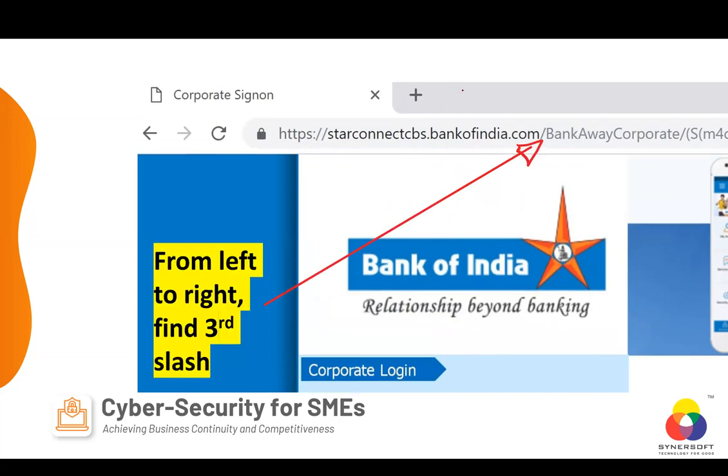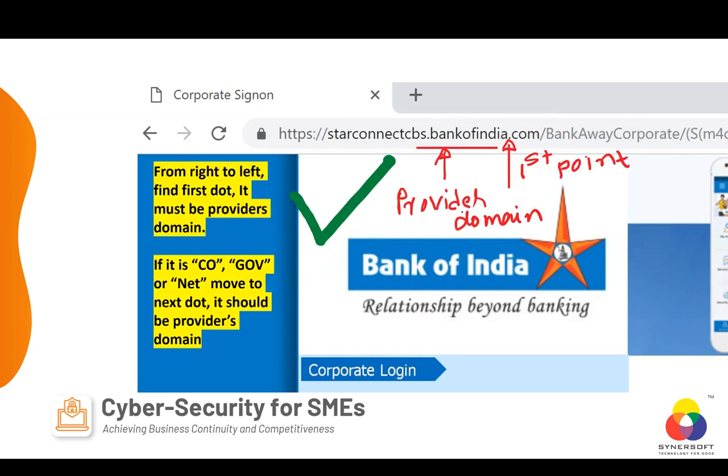Whenever you are opening any website, from left to right, find the third slash. This is one, this is two, and this is the third slash. So from left to right, find the third slash: first, second, and third slash. Find out the third slash. Once you find the third slash, from right to left, from this part to this part, find the first dot.